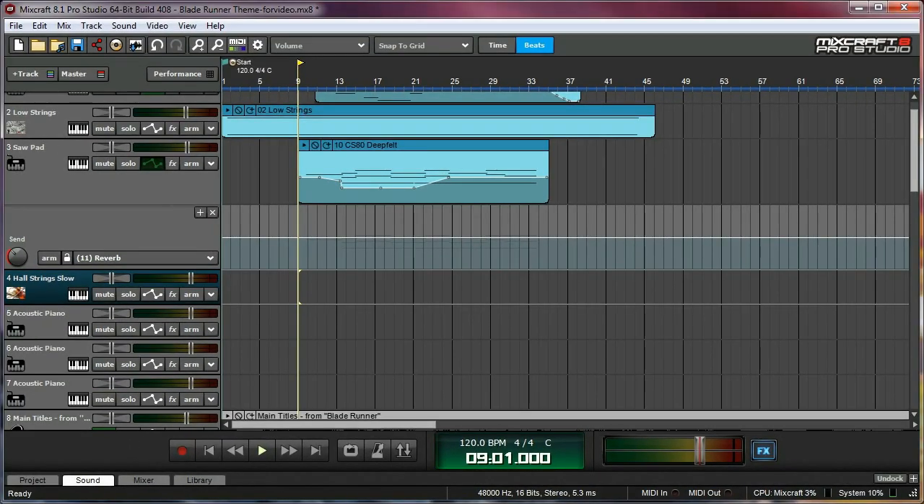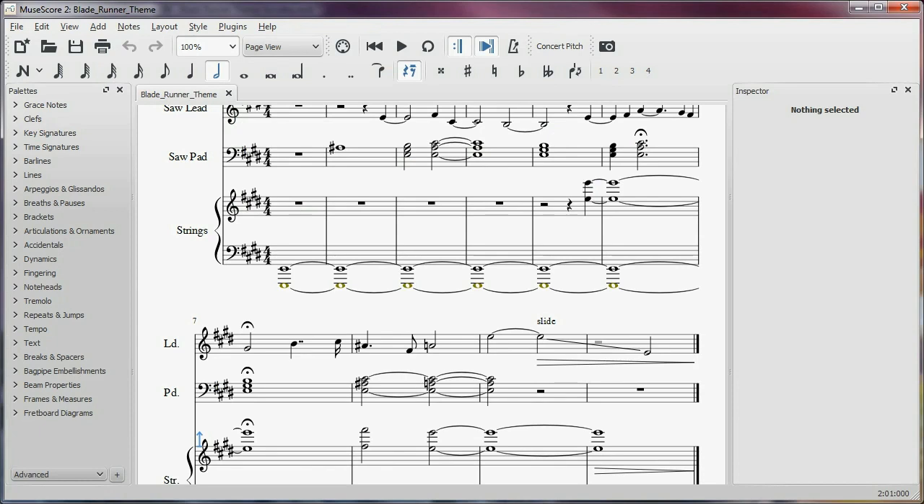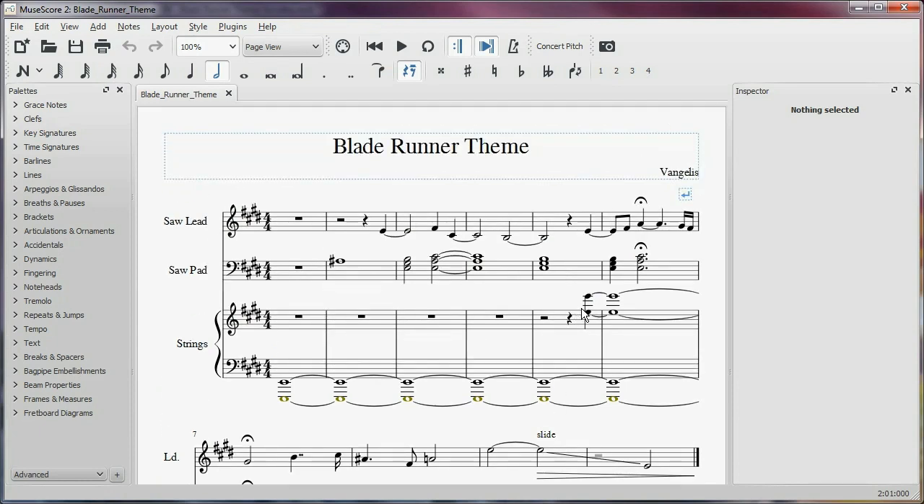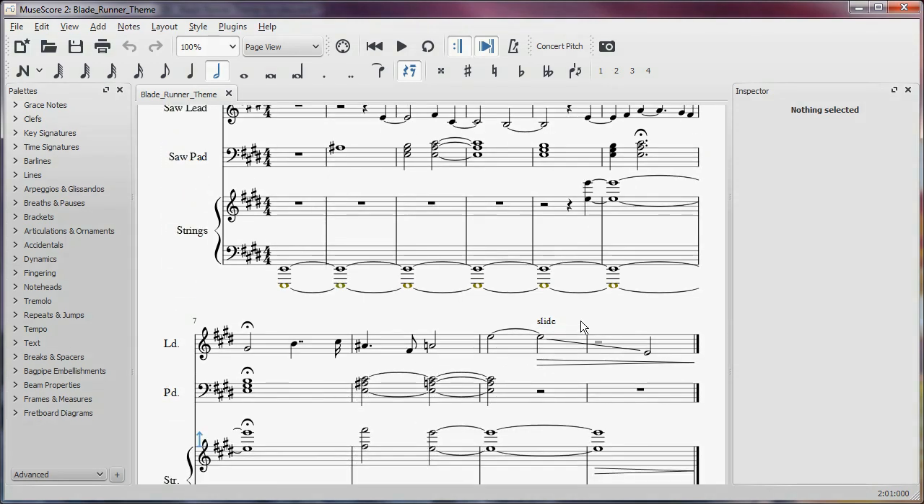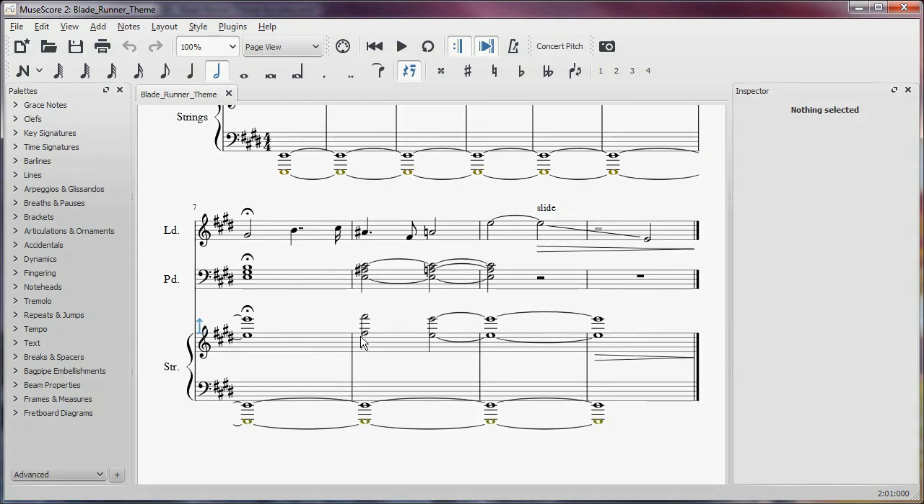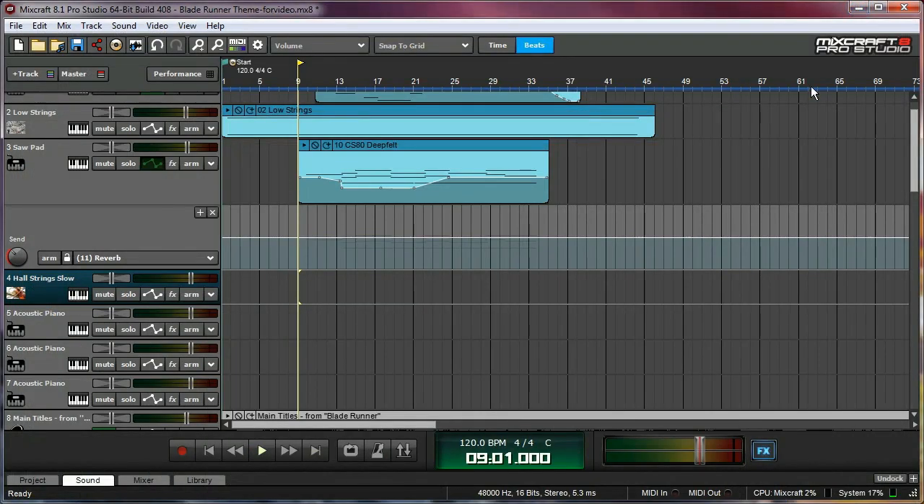Referring again to my notation file, you can see the strings part, the upper E octave in the upper staff there. And you can see that starts along with that second melody phrase in the lead synth. Then it moves up to F sharp and back down. You can see which melody notes that aligns with. So, should be fairly easy to record that in.